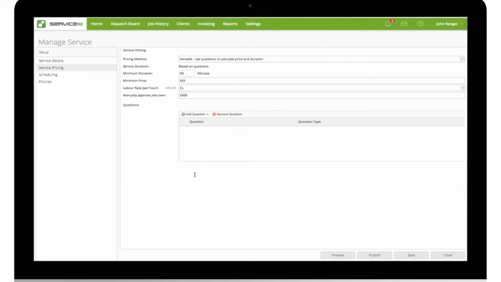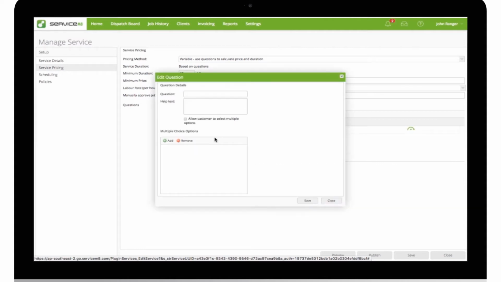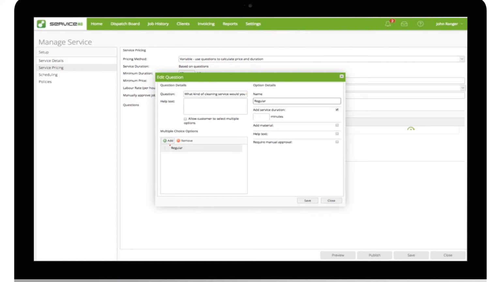Now we can develop a series of questions for customers to answer, which make it possible for ServiceMate to intelligently price the job. Questions can be put to customers in different ways. You can ask free text questions, multiple choice, or numeric questions. You can even ask the customer to upload a photo or file. Let's enter some questions for our cleaning customers to answer, which will help determine the price they're shown and how long the job will take.